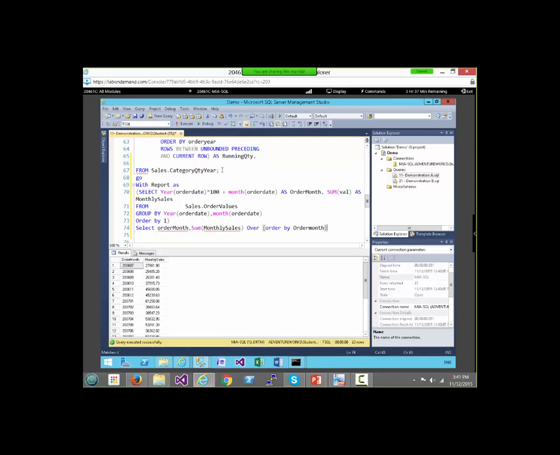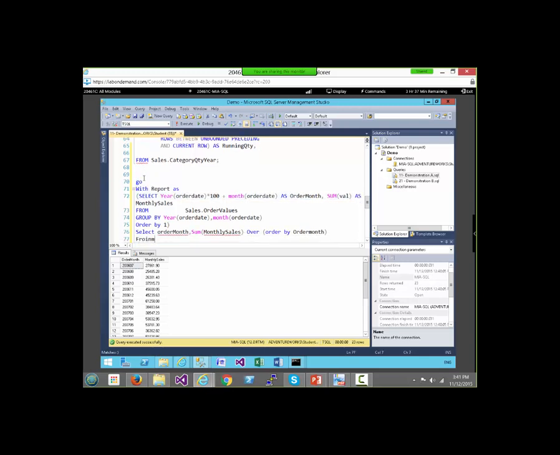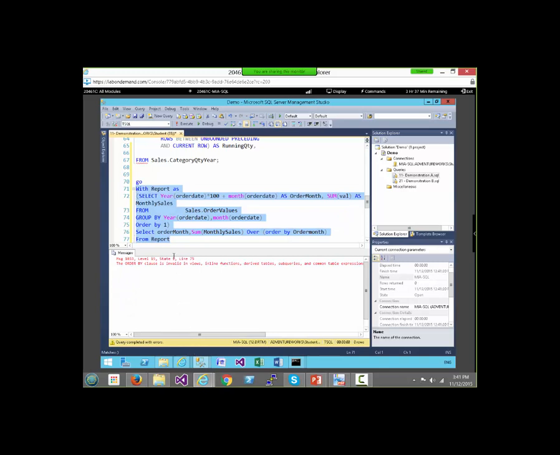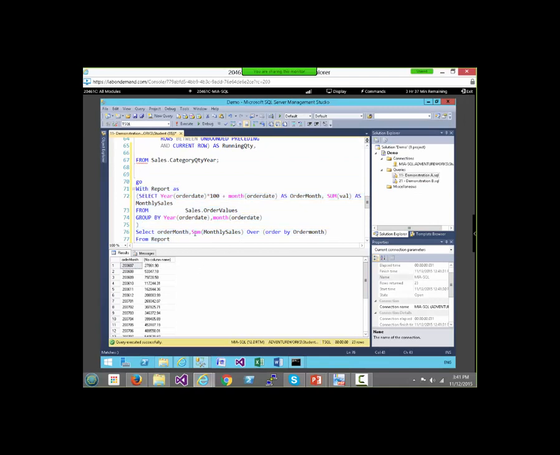Now, what's all these weekly things about? About to find out. From report. Remember, report is my CTE, right? So, bam. Oh no. It doesn't want me to do the order by in the CTE, which is totally understandable. So obviously I need to put the sum there.